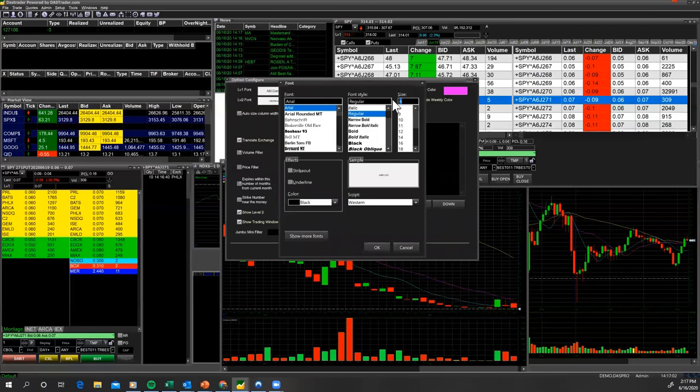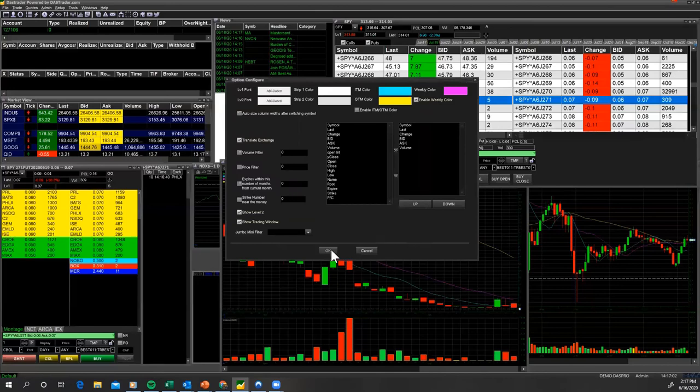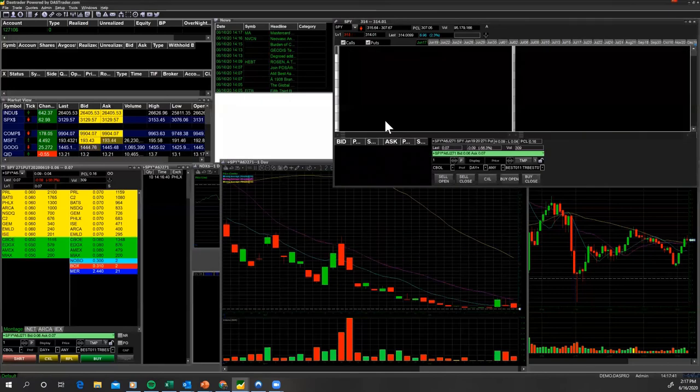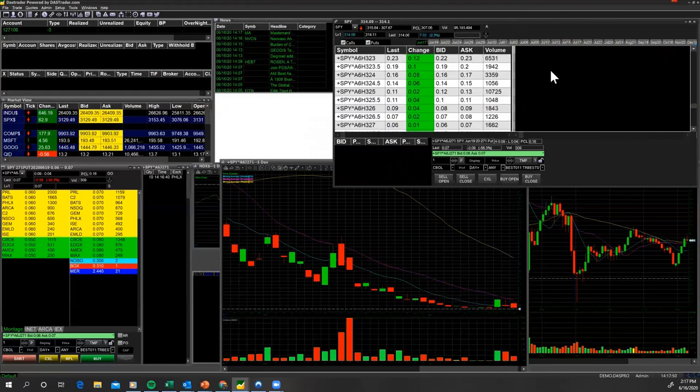Not going to change the font's type. And I hit OK. I hit OK again. And that should change my font in my level two. Okay, so I have it in my level one and my level two. I'm going to go auto config.